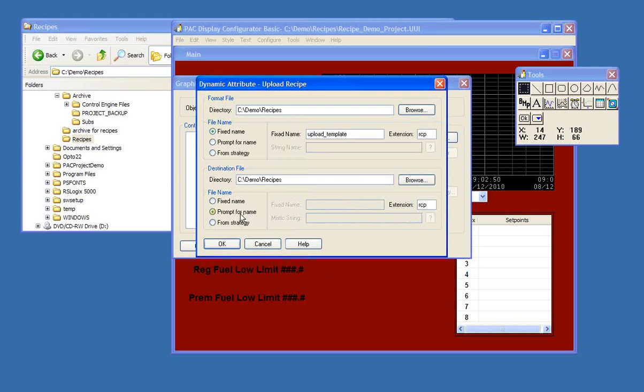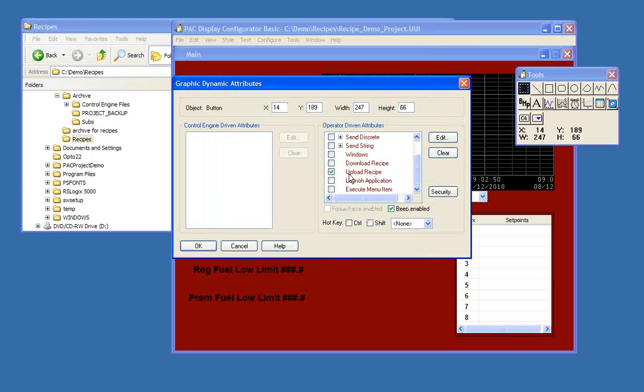This time, I will choose prompt for name. This will let the operator enter a name of the data, perhaps the date and time, or maybe it's explaining what the test run is, or the situation. They might just call it backup of some sort. The operator will be able to choose the file name. Up until now, we've always used the RCP extension, but it doesn't have to be that way. We can use the .text extension as well, or another one of your choice, but you probably want to stick with one of the two. So I'll choose to save it as a text file, and we have completed that configuration for that button.